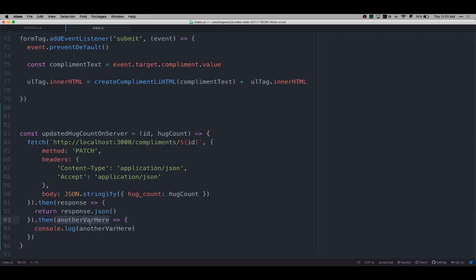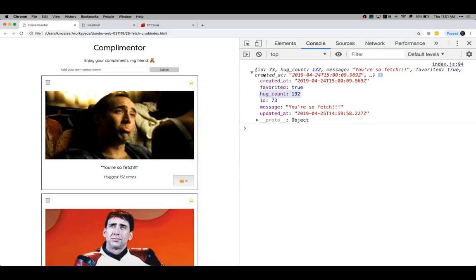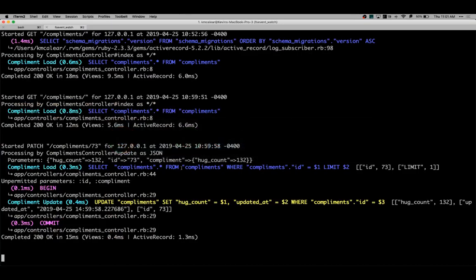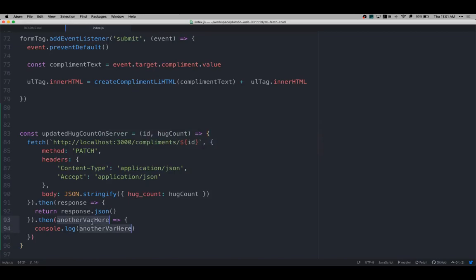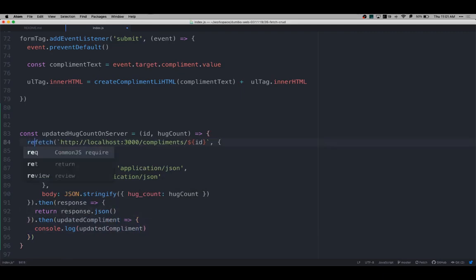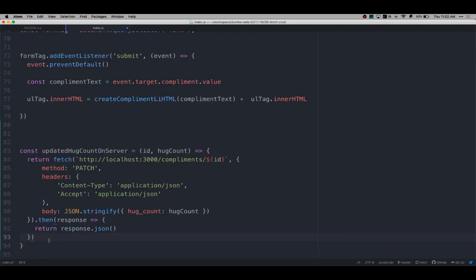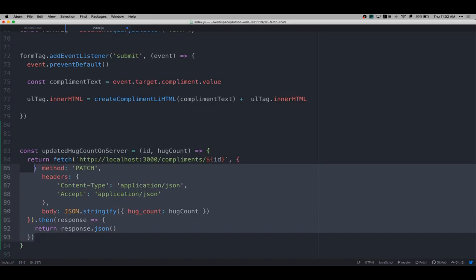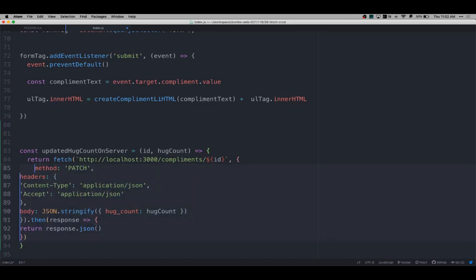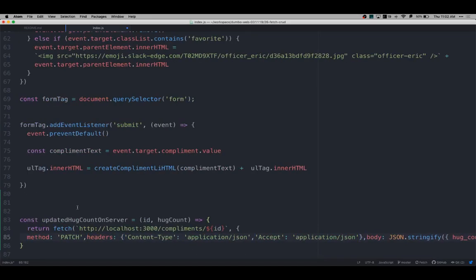So what I'm going to do is, if we looked at what this was, this is our complement. This is our updated complement. So another var here is updated complement. Cool. So what I want to do is return this fetch, which, because they're method chained together, I'm going to remove this then. Cool. So I could actually write all of this on one line.